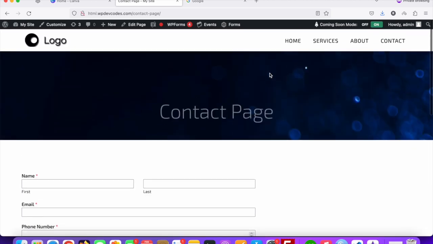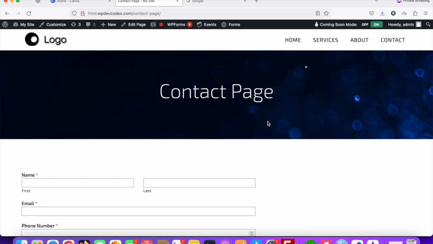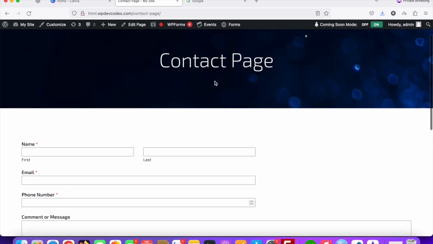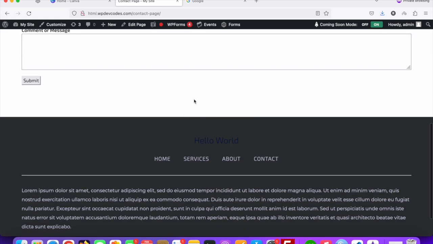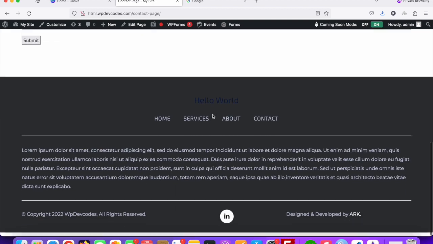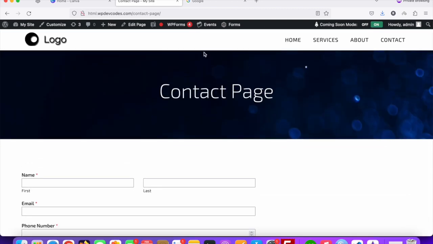Guys, in this tutorial we'll discuss how we can display a Google map in our website. So you can see this is our contact us page, and at the bottom of this area we are going to add a Google map. So how can we do that? Suppose our location is USA and we are going to add our USA Google map into our WordPress website, and wherever you would like to add it, you can.